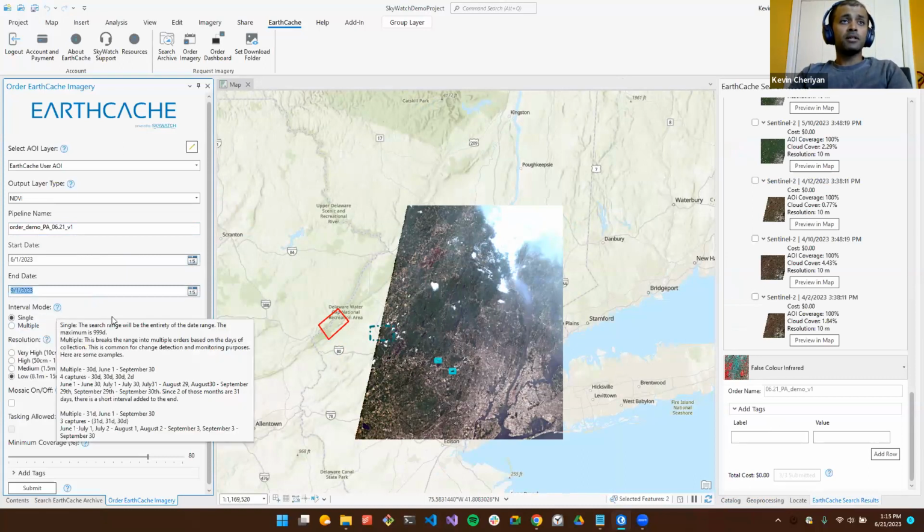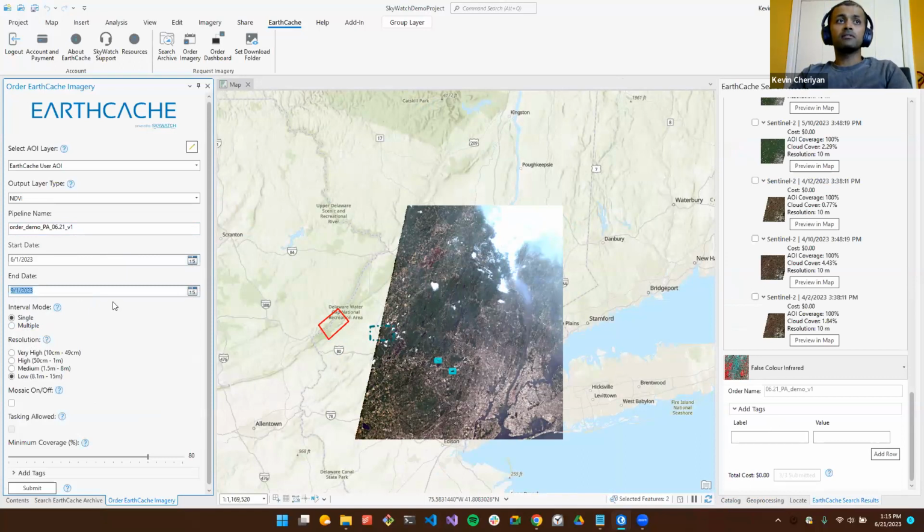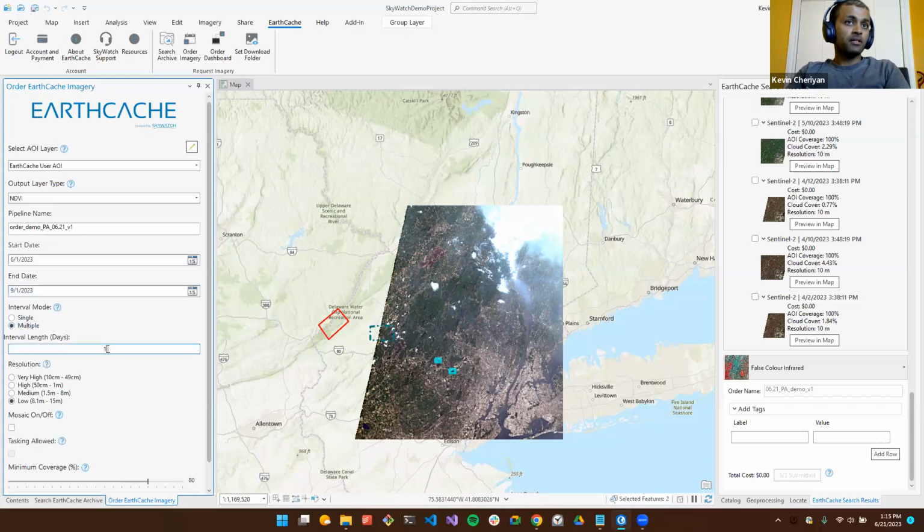Select my interval mode. Interval mode lets me select between, so if I want to create a single interval for this entire date range spanning 4 months, then I would select single. But if I want to select multiple intervals in this date range, then I could do, say, 10 days. So it'll collect data every 10 days.